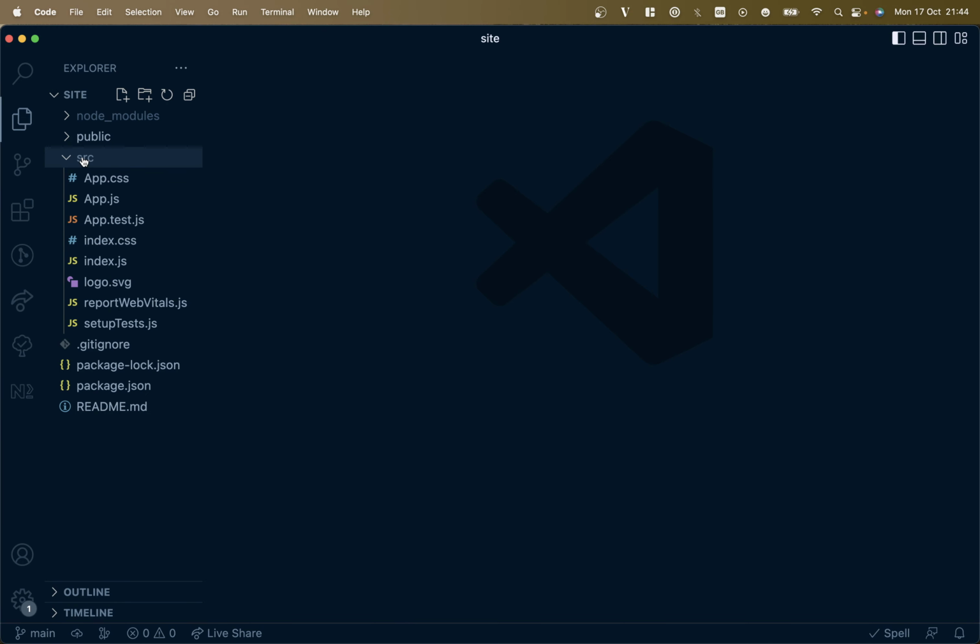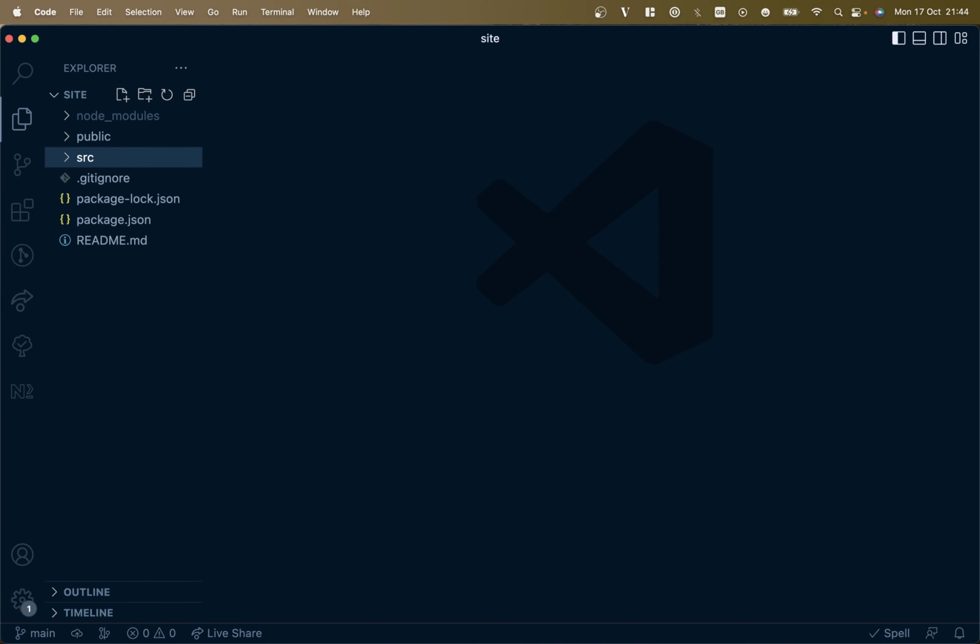So this is a modern web application, okay? So this is all the things that you'll need. So most things live in the source folder. That is the code that you'll be playing with, okay?